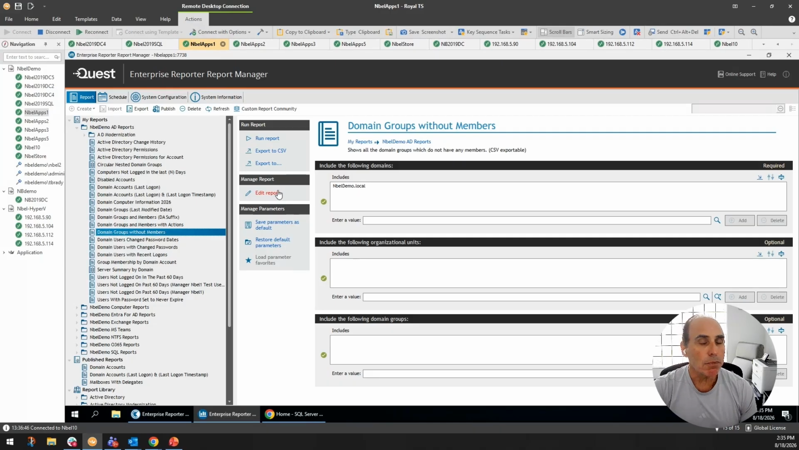So by far, probably one of the most popular subset of reports are domain groups. Domain groups without members, domain groups last modified date, domain groups and members with a DA suffix. You can customize all these reports. And you can see, as I mentioned, the cleanup of Active Directory: users not logged on in the past 60 days. Users with passwords set to never expire. Now, this is just a handful of reports. Computers not logged on in the last N amount of days. Circular nested domain groups, also popular.